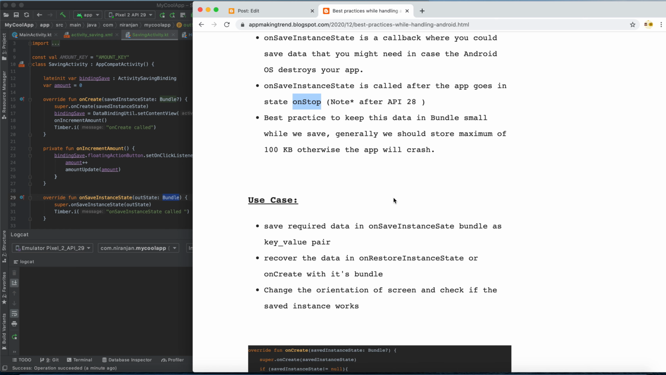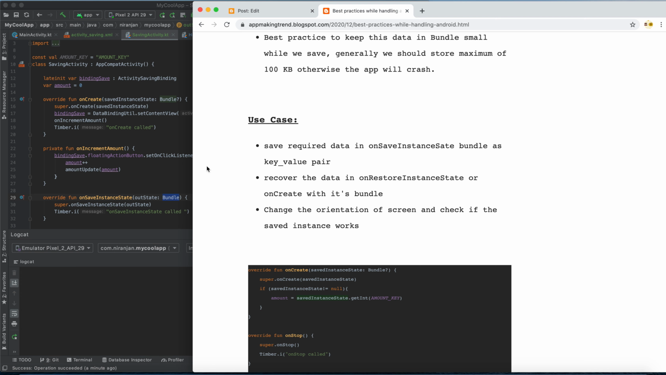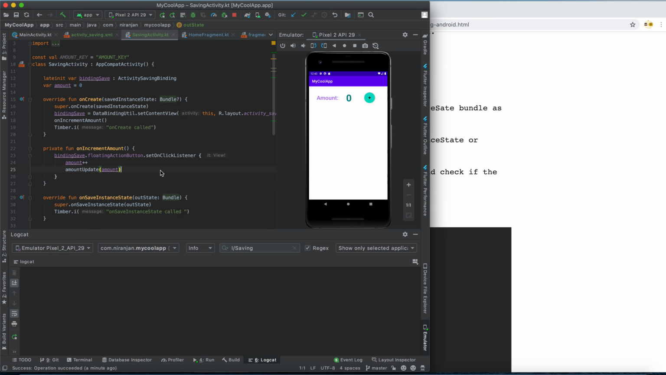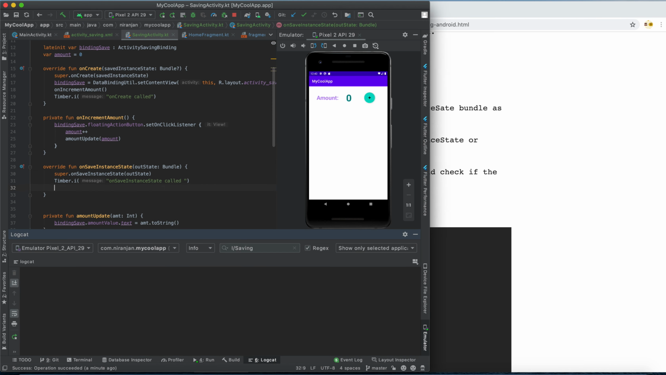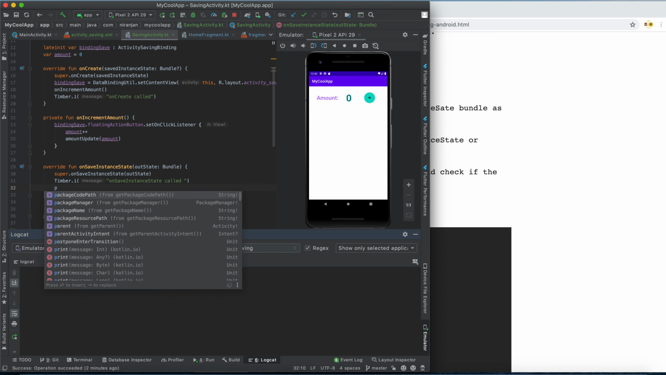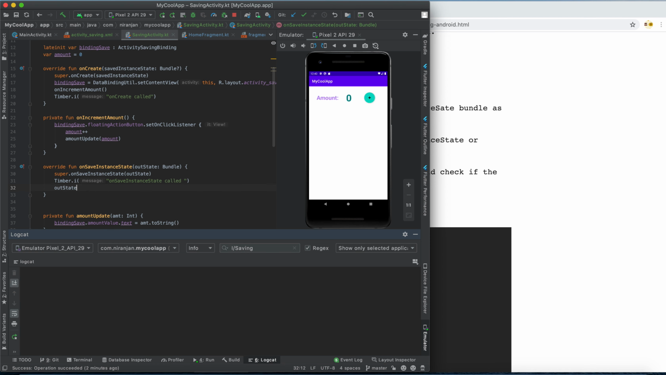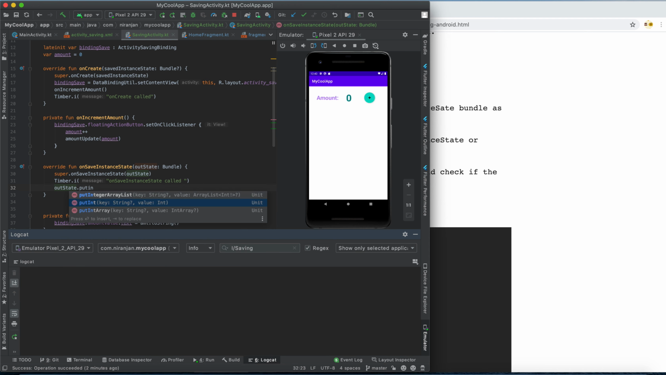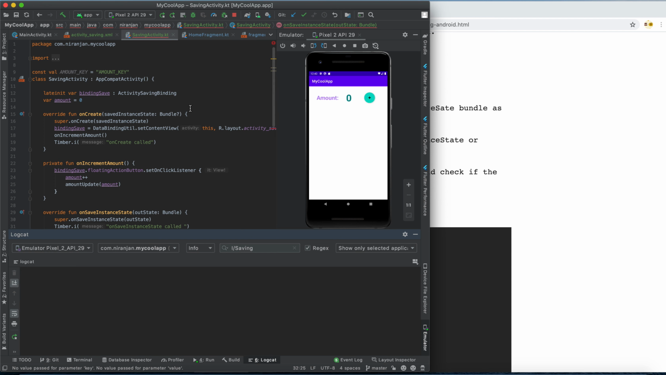Okay, so now I will give you a brief demo of how we save the instance. We will save the instance pretty easily in the bundle with outState put, because the value that I want to save is of type integer, right?